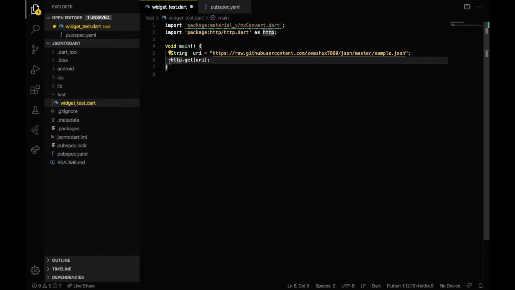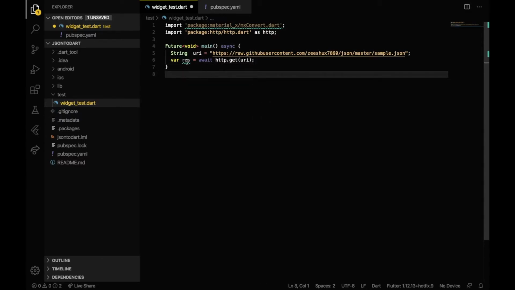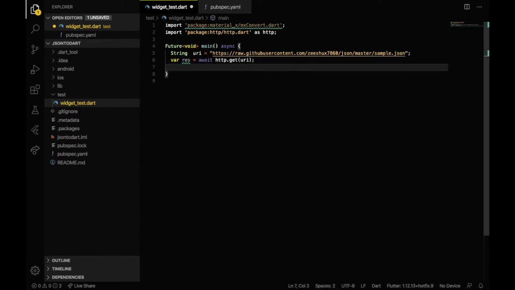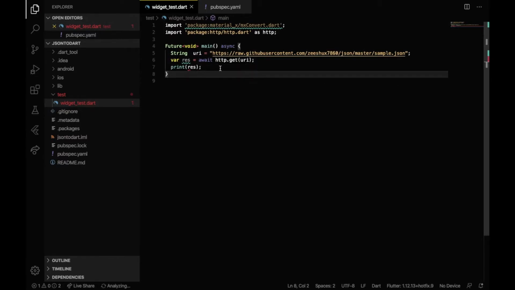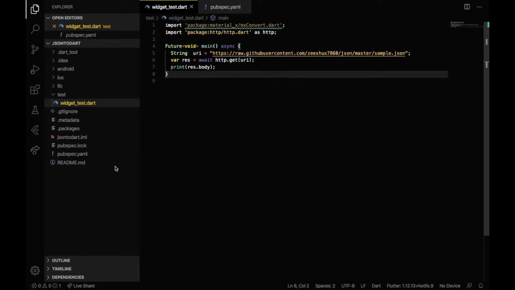Now I will store the response in a variable, res equal to await. I'm using await. Now async, Future void main async. Okay, so that's my response. First I will check whether my response is working or not. Now print res dot body.